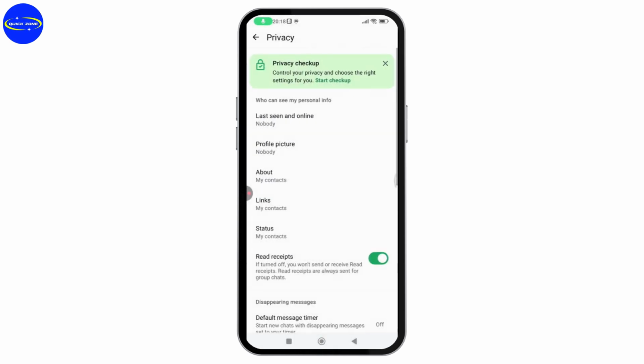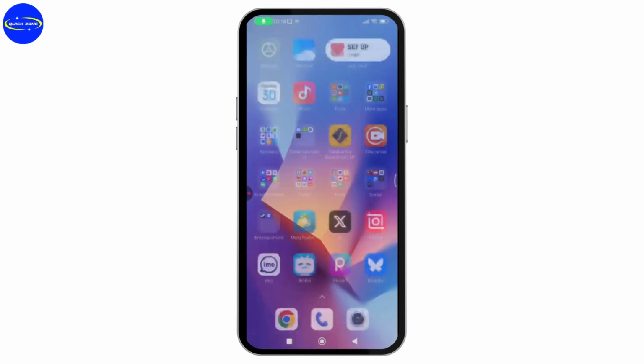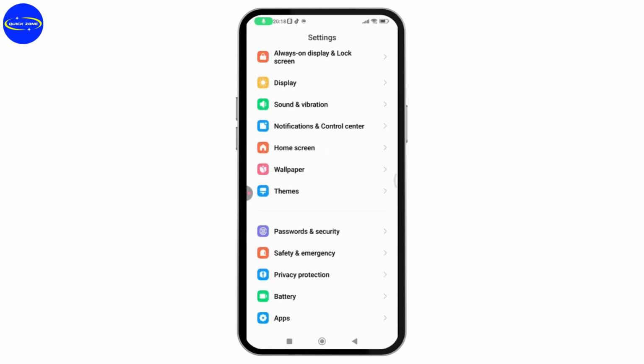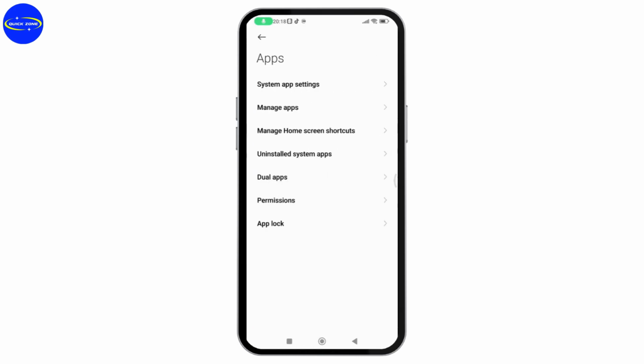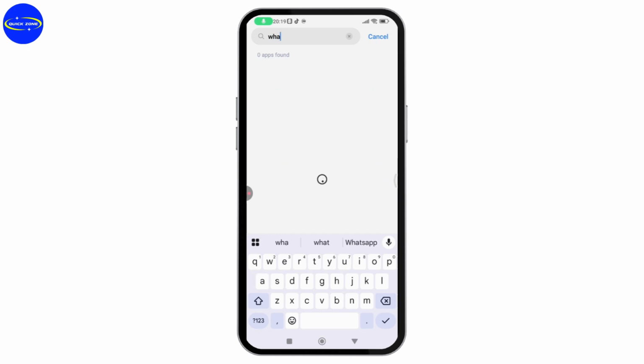Once you do that, you need to go back, and then you can go to the settings application. So go back and then open up your settings. After opening your settings, you need to scroll down a bit and then go to the apps section, and from here you need to go to manage apps. Now you need to go to search, and search for WhatsApp.